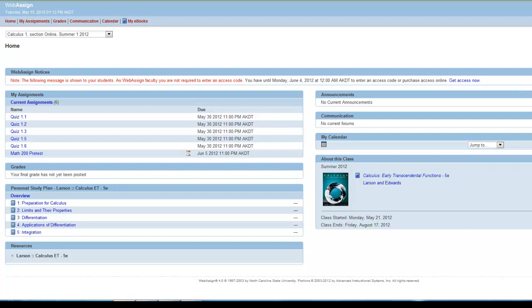So when you're taken to the home page, you will see a couple of things on here. Under the assignments, you'll see the different assignments. As I said, I'll use this for your quizzes, your prerequisite test, and you'll also use WebAssign for a personal study plan. So to the left of the screen, you'll see the My Assignments. It'll have your quizzes and their due dates. And then your prerequisite test is also listed on there and its due date.